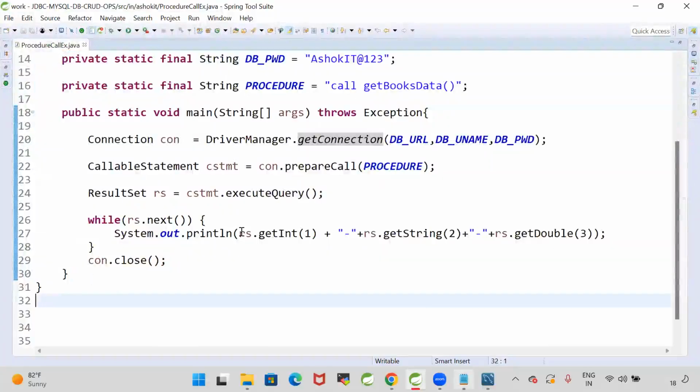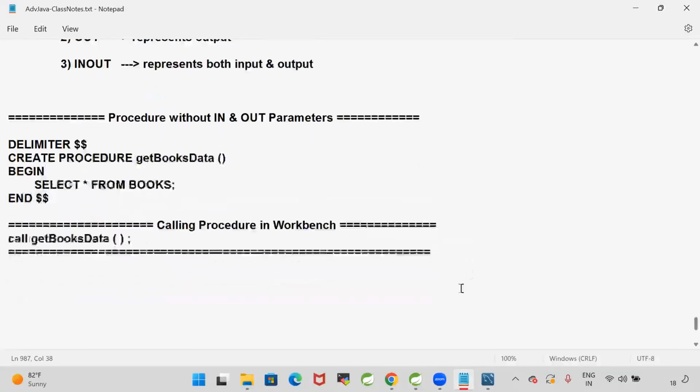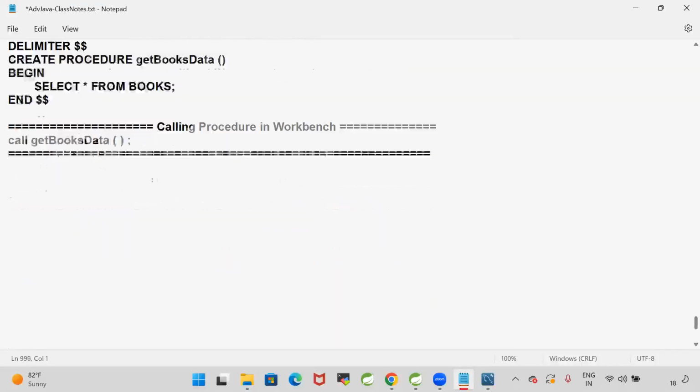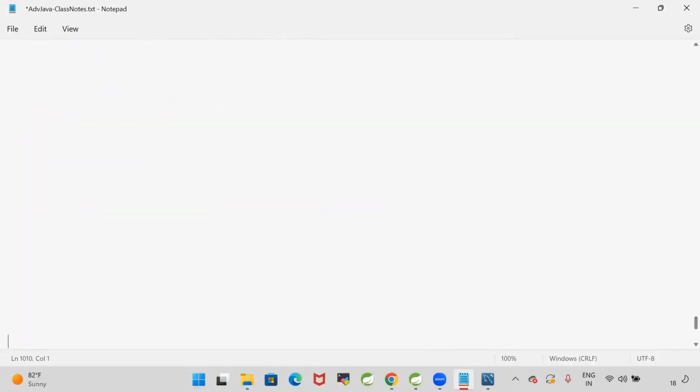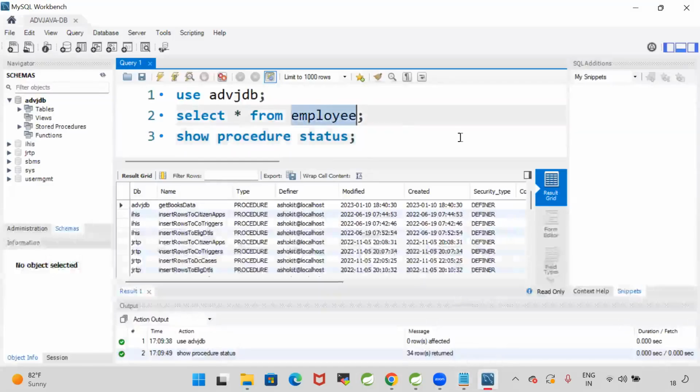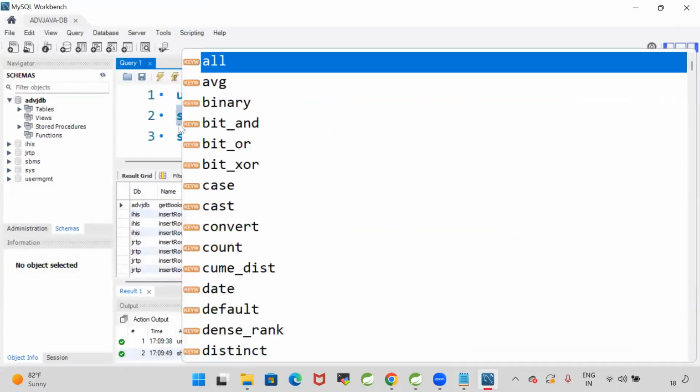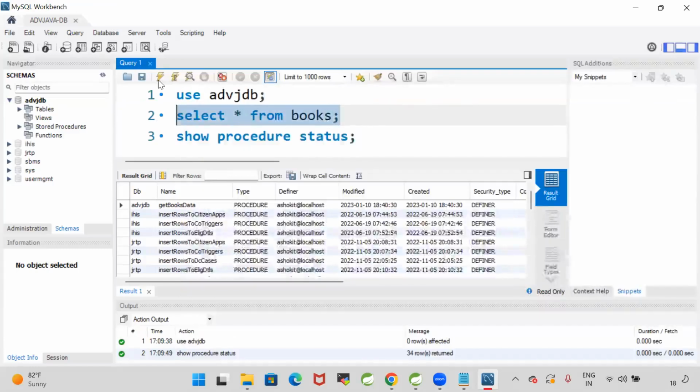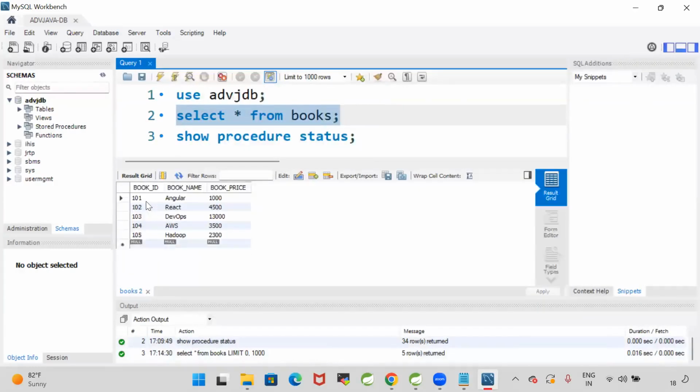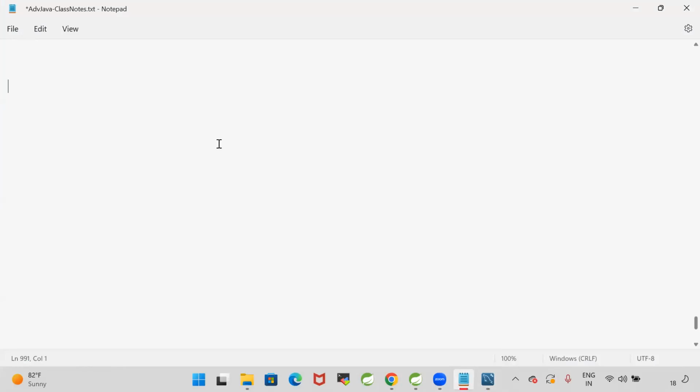Now I want to write one more procedure which will take an input parameter. We have a table in the database, select star from books table. There are several books available. I will give one book ID and I want to get that book record. For that, I want to write a procedure.